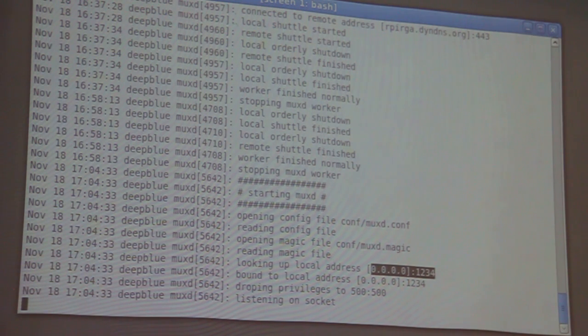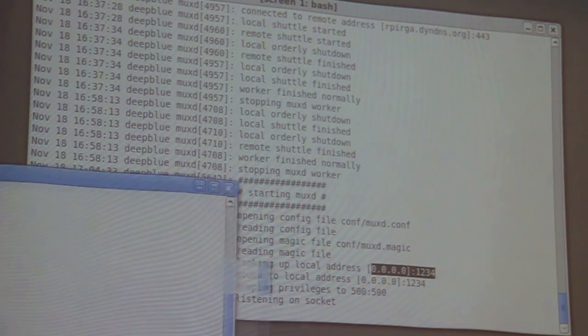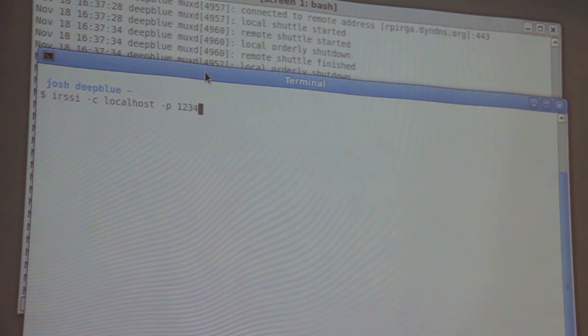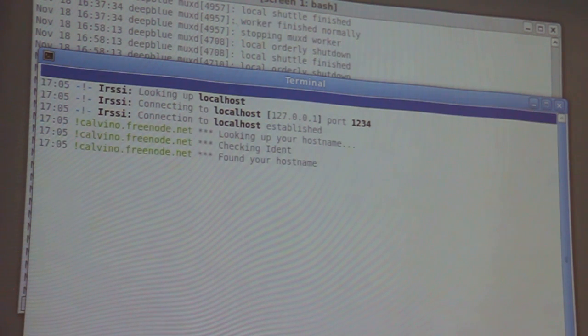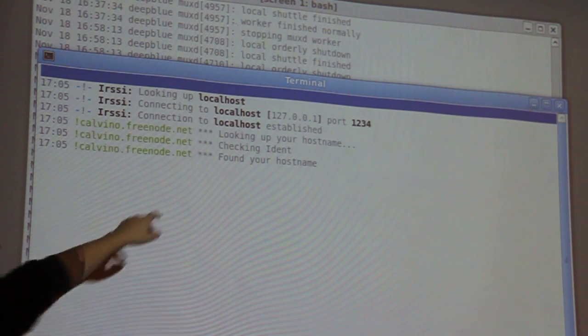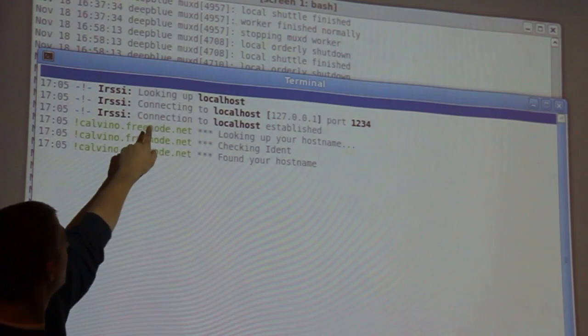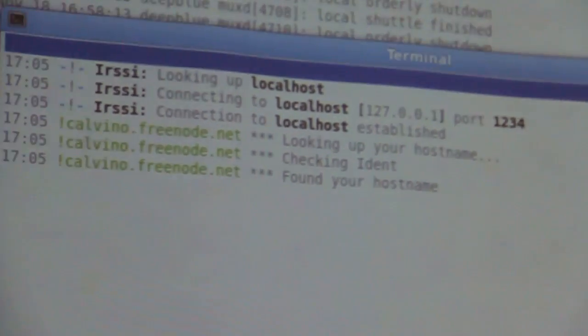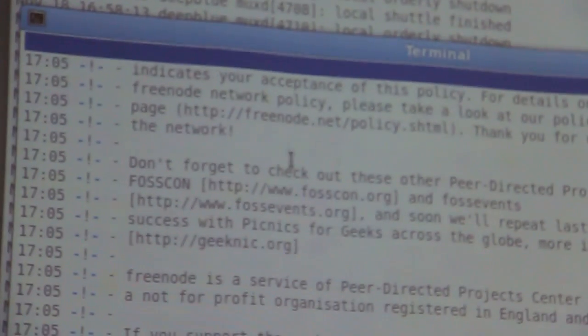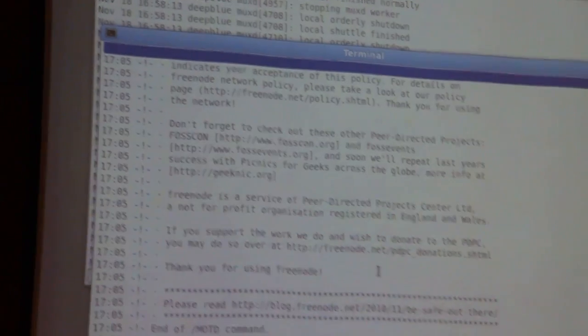So, for instance, if I were to connect to my local server on a specific port, you can see here it connected to localhost, but oh, it's being redirected to Freenode. And so once this goes through, it's just a typical IRC session.